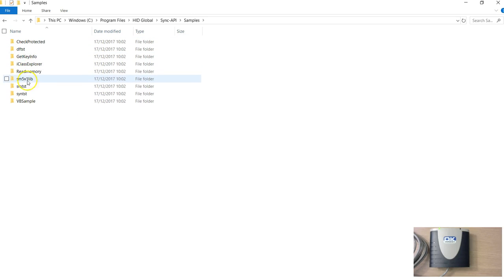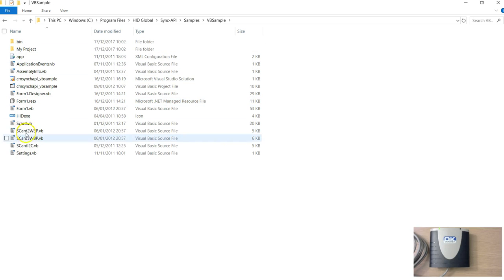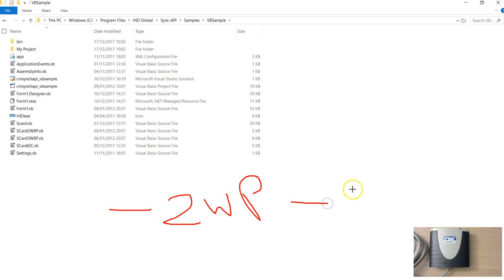if you go to the samples, this is where you get the source code on how to use this Synchronous API. I'll be using VB.NET, so I'll be looking at this one. If you see here, there is a file for SCAR2W3B. The SLE 5542 cards are called a two-wire protocol, something similar to probably an I2C.